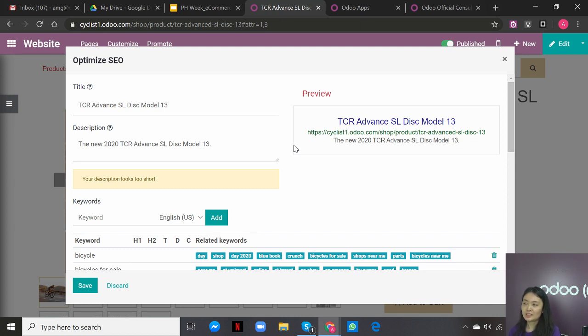So let's say kasi kapag nag-post kayo, hindi lang naman simple na maglalagay tayo ng products online and then eventually mahahanap yun ng customers natin. Hindi ganun mag-function yung Google. So mahahanap kayo ng customers din nyo kapag meron kayong right keywords. So kailangan natin i-optimize yung mga keywords na yun.